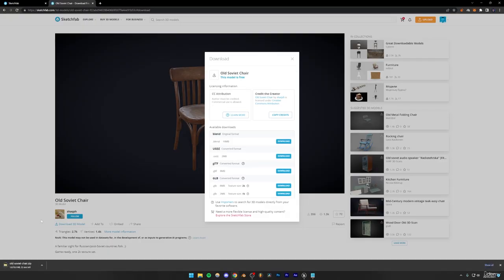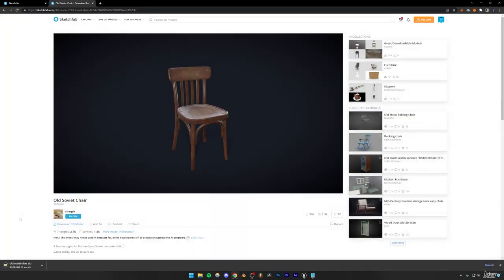And I would actually recommend you to not open any sort of models directly in Unreal Engine 5. I would recommend you to actually run them through a traditional 3D software.